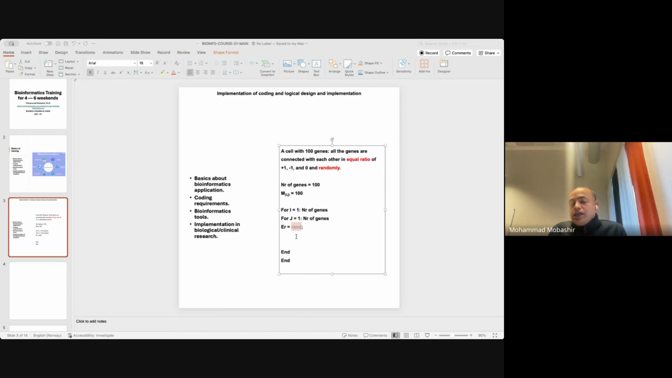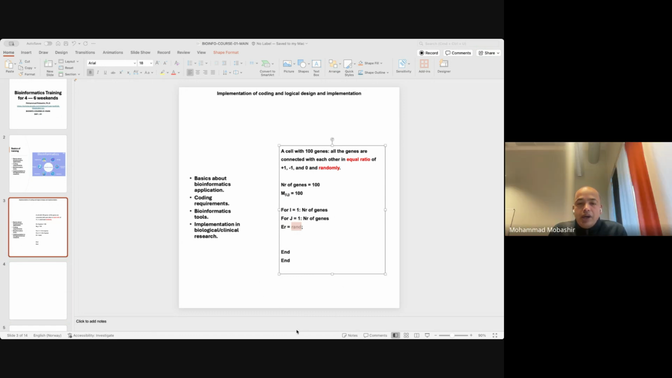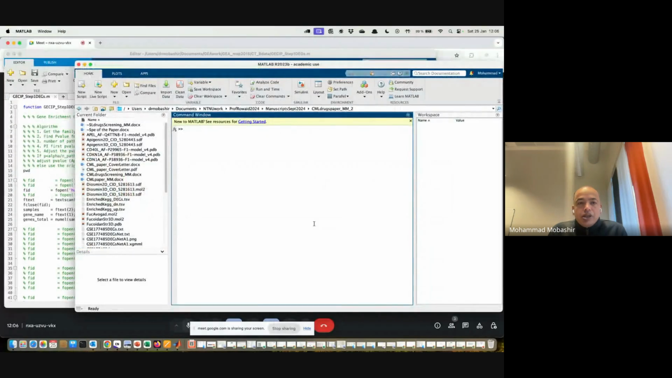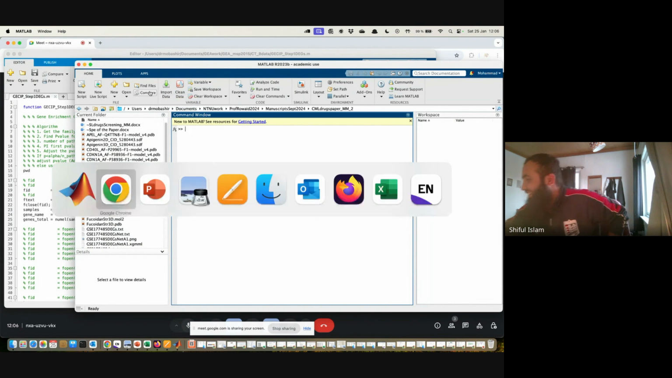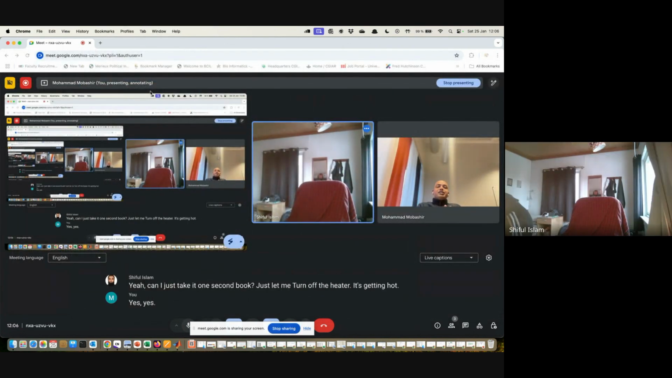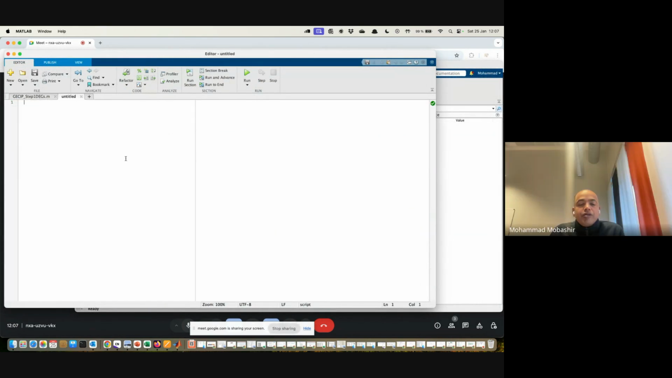Are you able to see some kind of programming window? No. Okay, so now I'm stopping this sharing. I'm sharing another part. Enter screen. Now, are you able to see something? Yeah. Can I just take 1 second, bro? Just let me turn off the heater. It's getting hot. Yes. Thank you. Sorry. No problem.